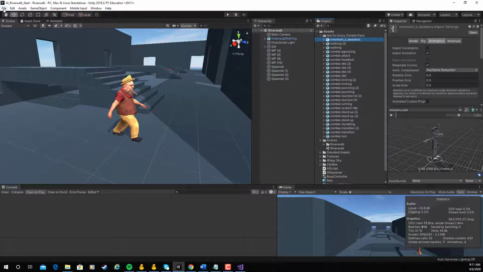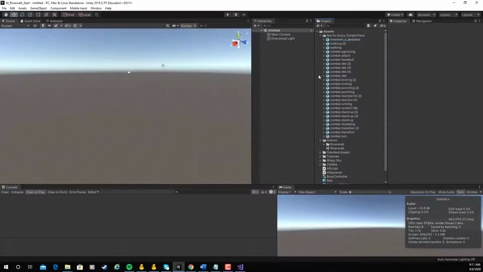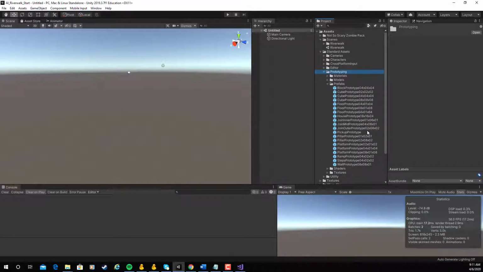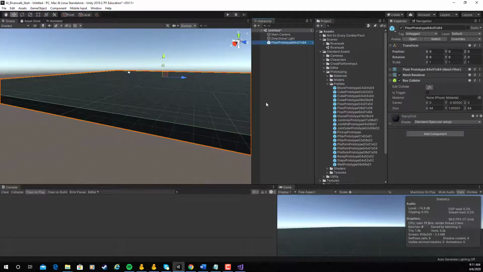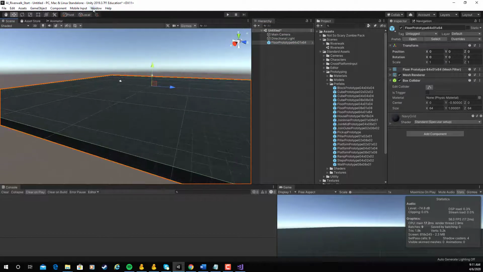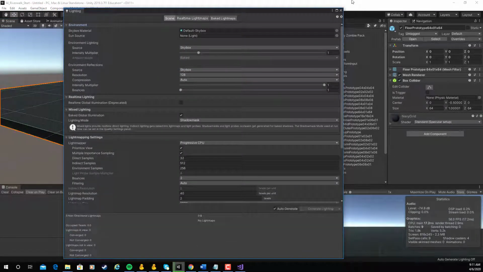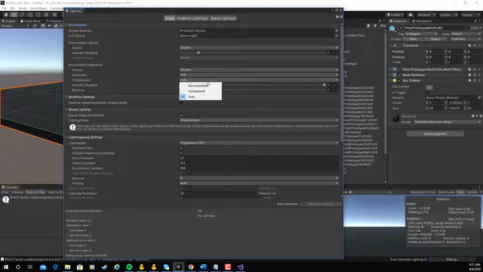Before we do that, let's make a new scene. Just a really simple one. We just want to have less stuff that we have to worry about. I'm going to come to the standard assets and to the prototyping. I'm going to grab a big floor prototype that's 64 meters big. I'm going to also make sure that I'm auto-generating the lights, so we've got some lights into the space.